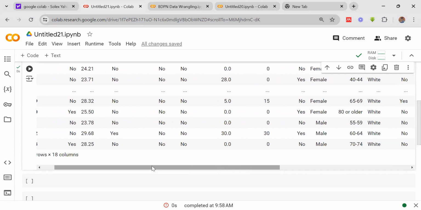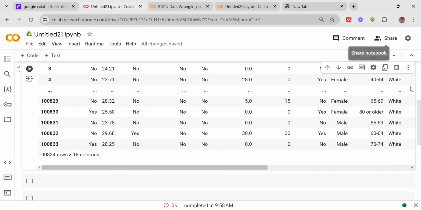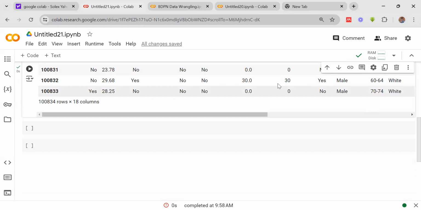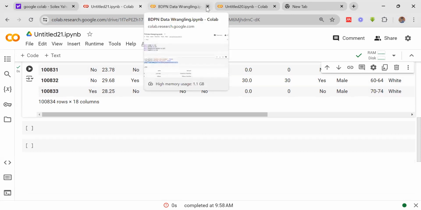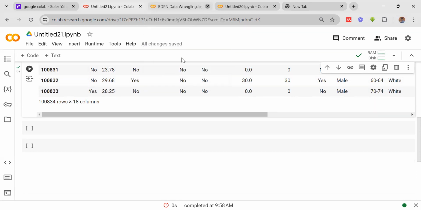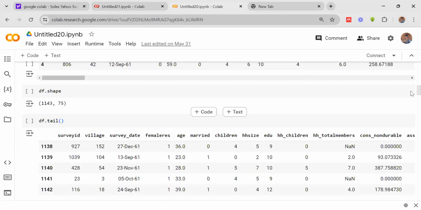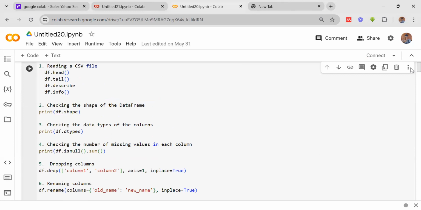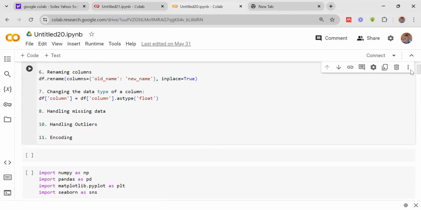It follows everything we have done in our former lecture. So let's look into the former lectures and use them to follow it up. The first thing we did in the former lecture, I hope you can see this. These are things we did: we read the file, we checked the head, we checked the tail, we checked the describe, we checked the info, we checked the shape.